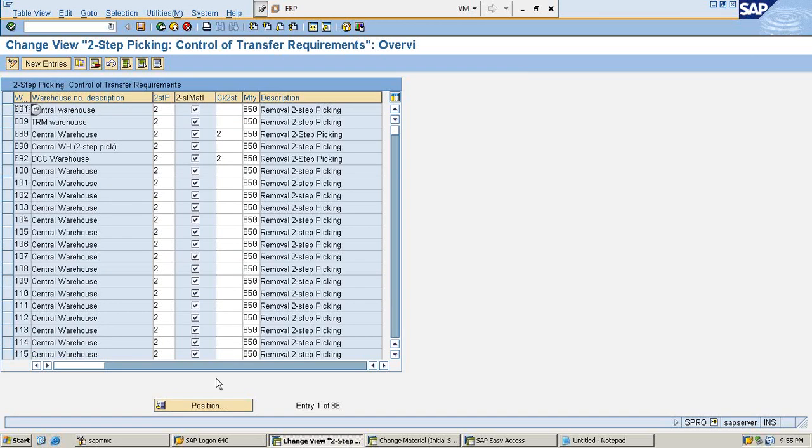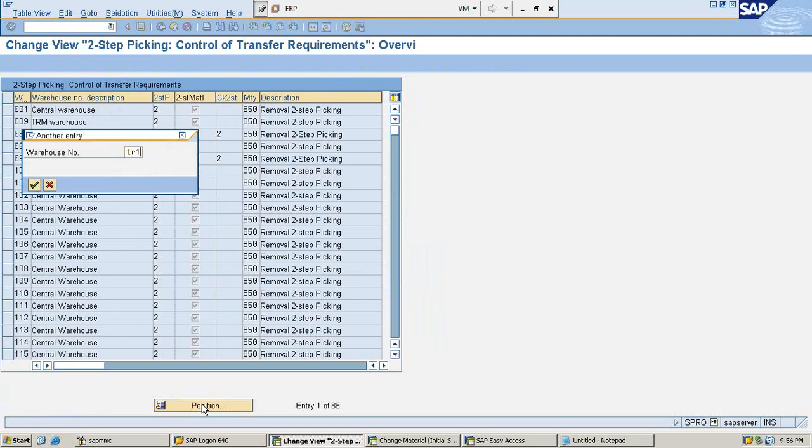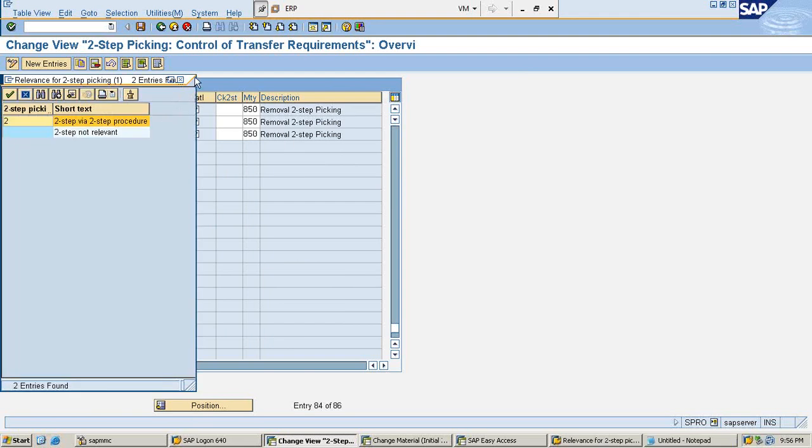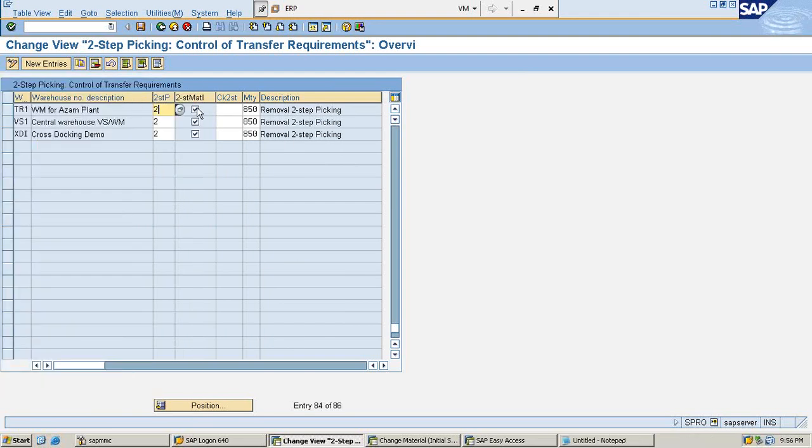Go and maintain here. Two-step picking, two-step procedure, and two-step material specific. Two-step material specific means the two-step processing will be done only when you maintain that in the material master for that particular material, and you have assigned this 850 movement type for this warehouse.